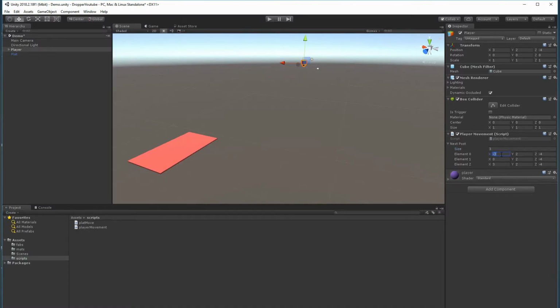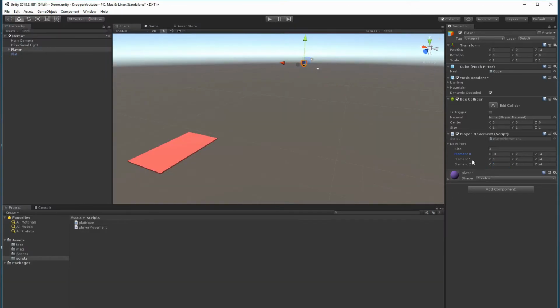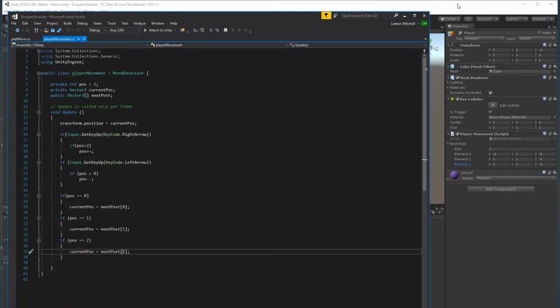We tell it the first one will be negative 3, the middle will be 0, and the last one will be 3. So when this is 0, we set it to negative 3. When it's 1, we set it to 0. And when it's 2, we set it to 3. So element 0, element 1, element 2. See this? Element 0, element 1, element 2. Makes sense? Alright.